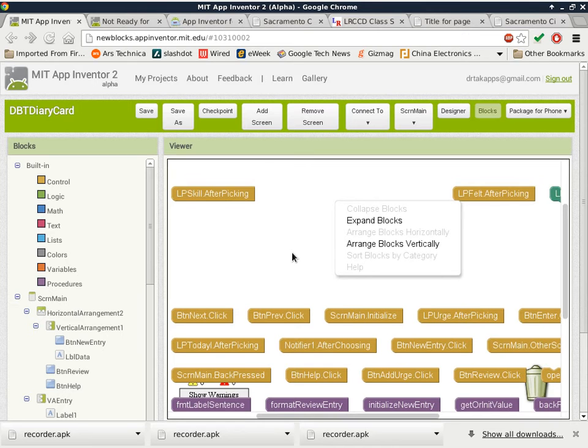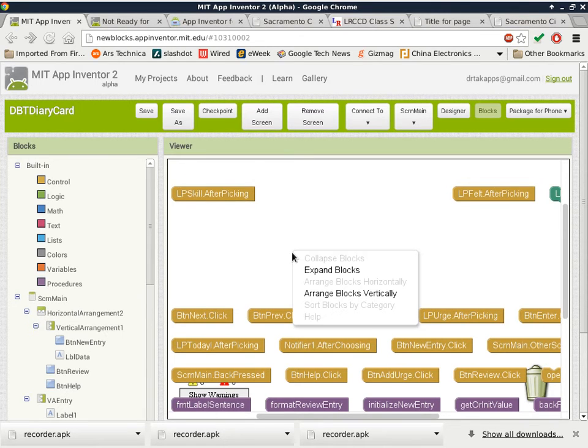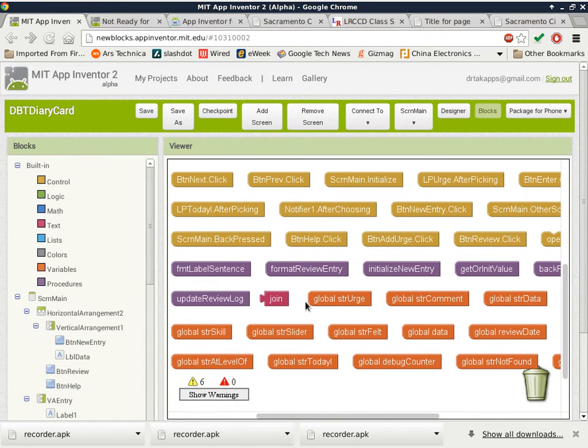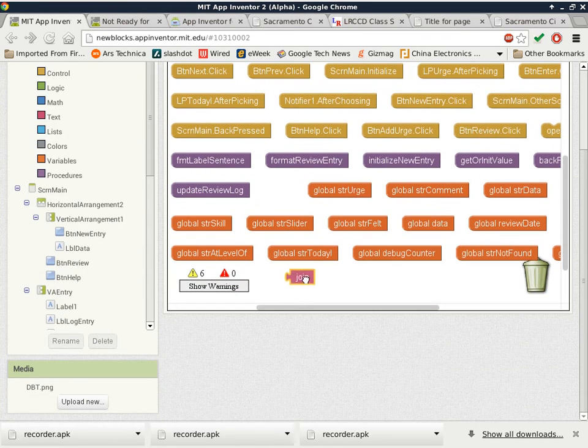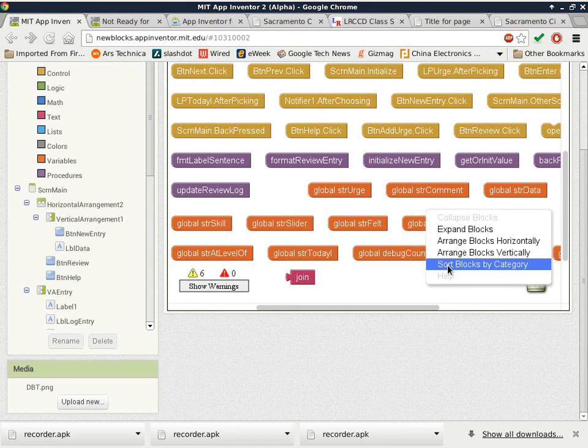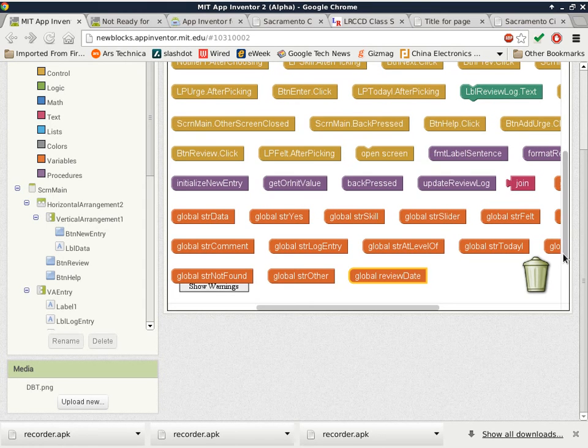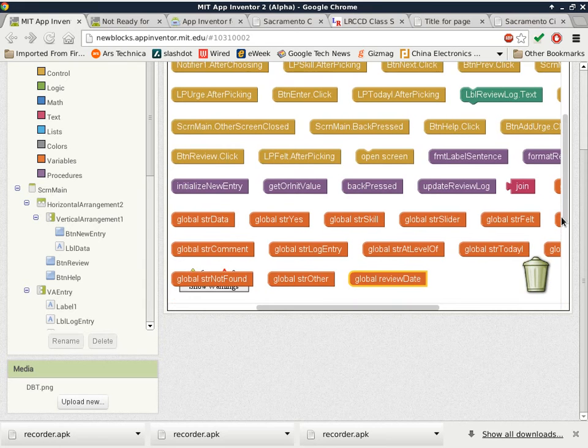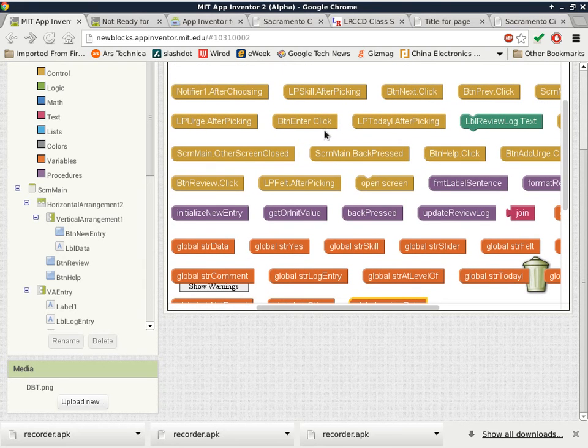It doesn't give me that sort blocks by category. Oh, once it's already sorted, it doesn't show it until it's out of it. You have like an orange and the purple. Okay. That is funny. All right. Well, it's not a bad idea. Not a bad idea.